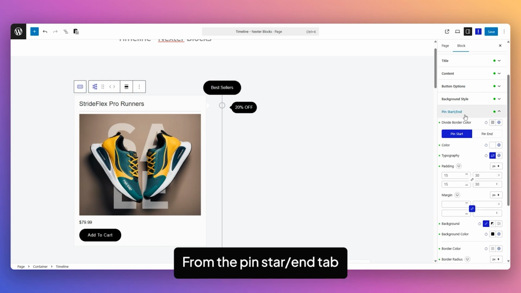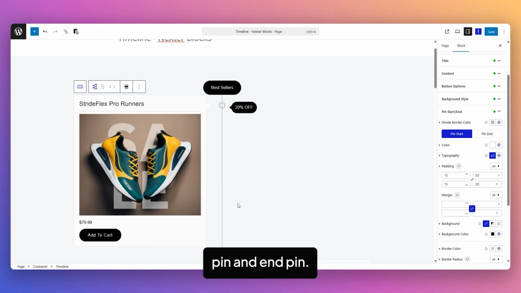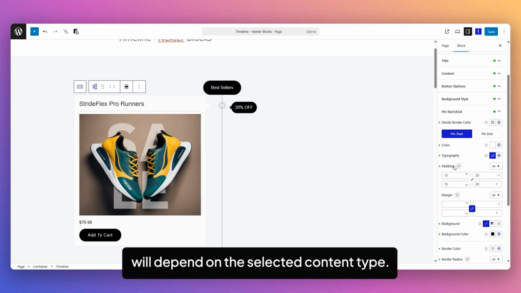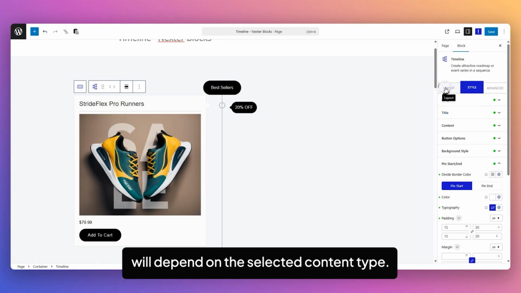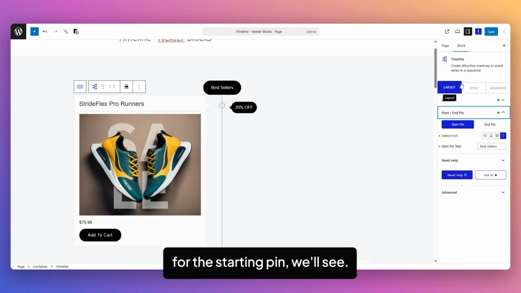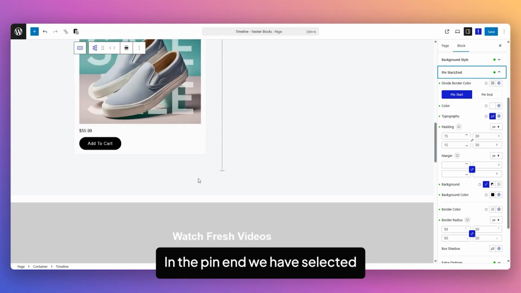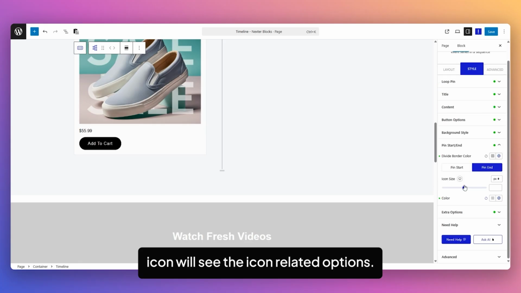From the pin start end tab, you can adjust style of the starting pin and end pin. The styling option will depend on the selected content type over here. Since we have selected a text for the starting pin, we'll see the text related option in the pin start tab, and for the pin end we have selected icon, so we'll see the icon related options.